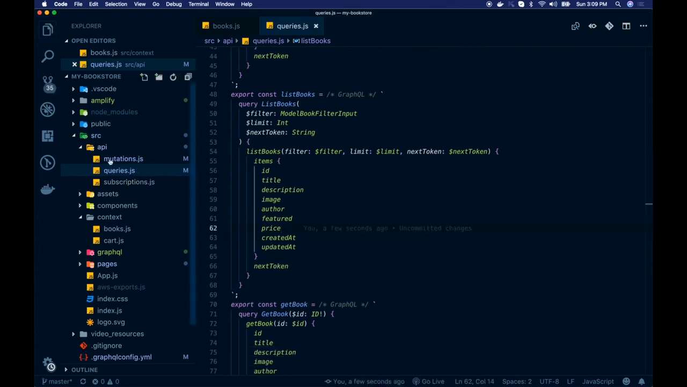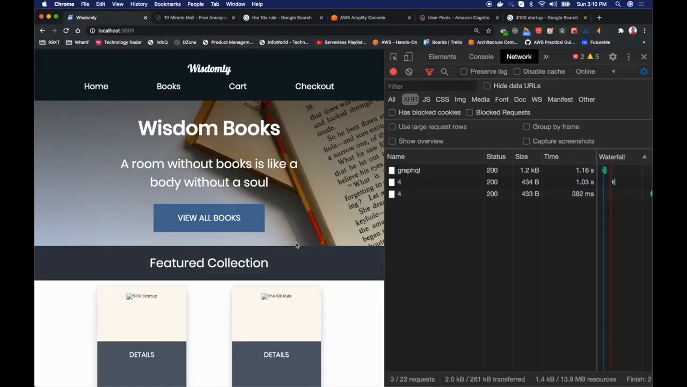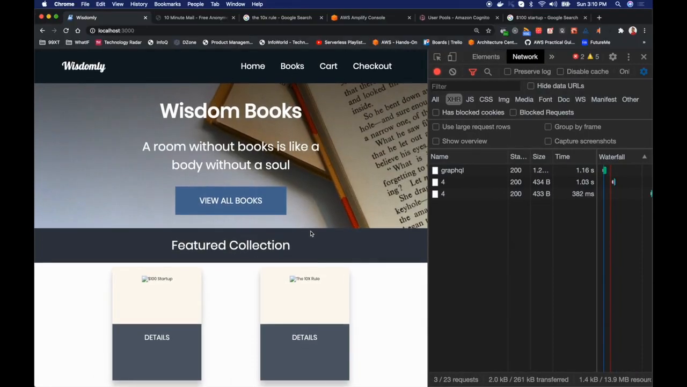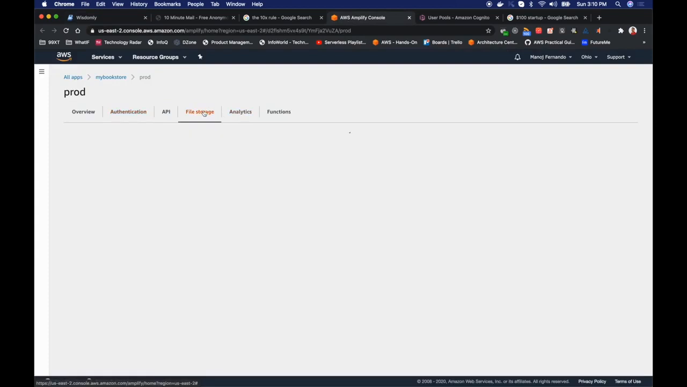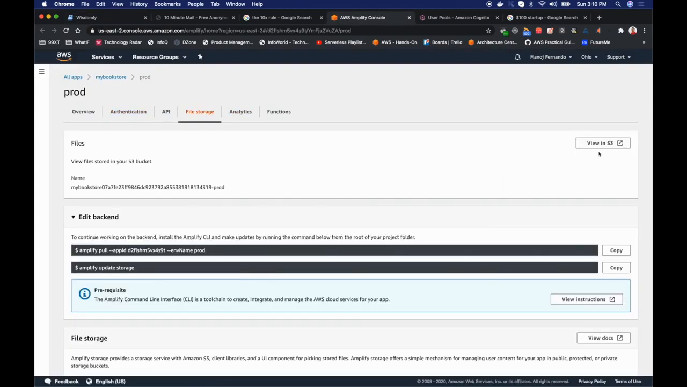And this is one of the advantages that we can reap when we have these queries and mutation outside this automatically updating folder. So that's why I put it in a separate folder in the first place. So now let's look at it. And as you can see, it is loaded. Very nice. But there's another problem. My images are not loading. So let's go back to our Amplify console. And this time let's go to file storage. And here in the file storage, so I will view my bucket in S3.